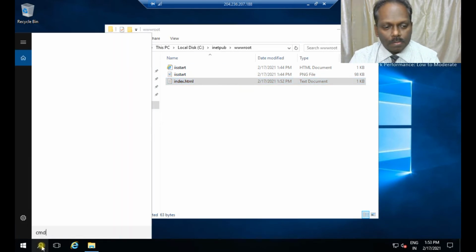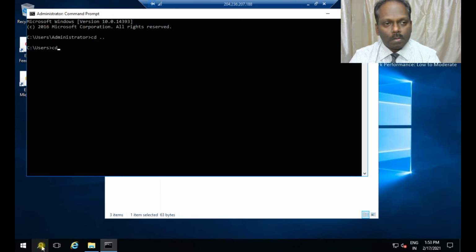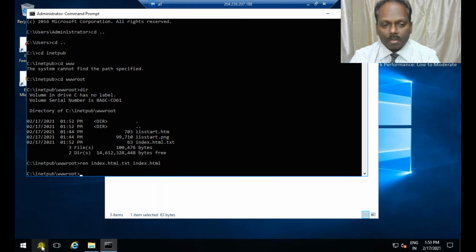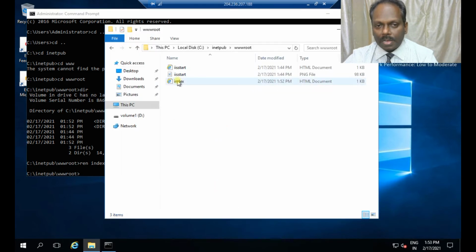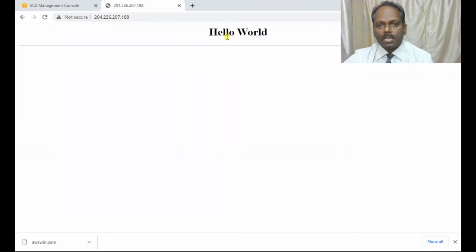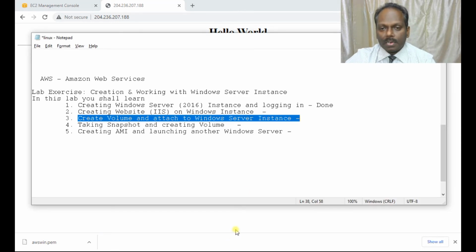But rename this file. Do it. cmd, cd inetpub wwwroot. Sorry. Okay. You see this file? Run rename index.html.txt to index.html. That is enough. So now the file has been renamed. If you want, you can delete these IIS start files. And now you verify from any other systems also, this hello world should appear. So this completes my second one.